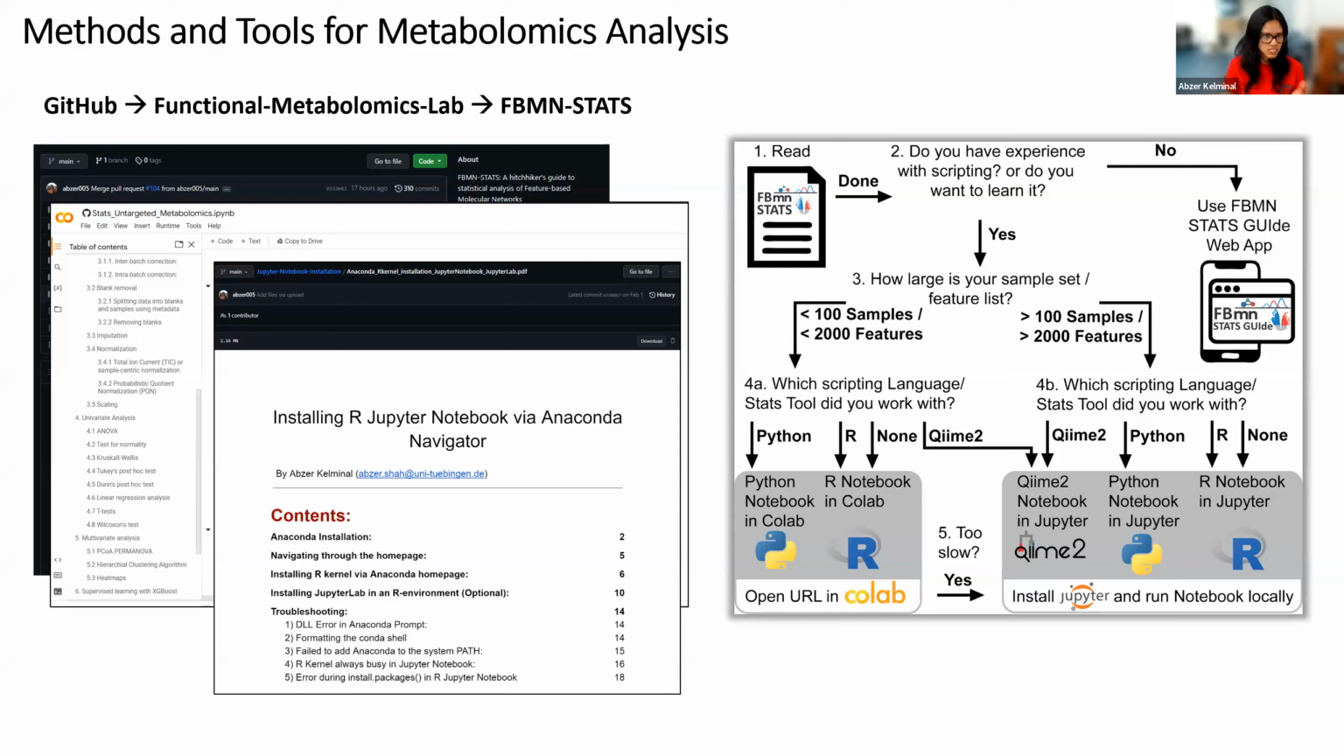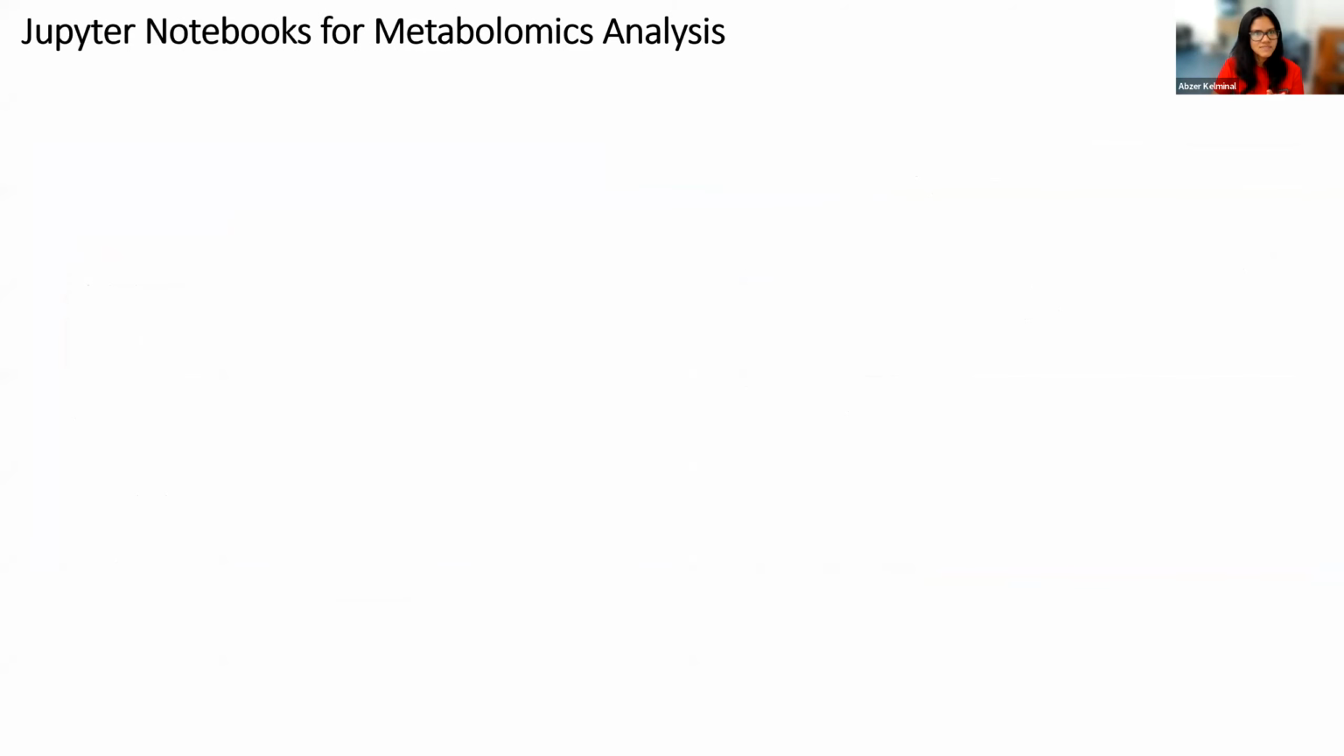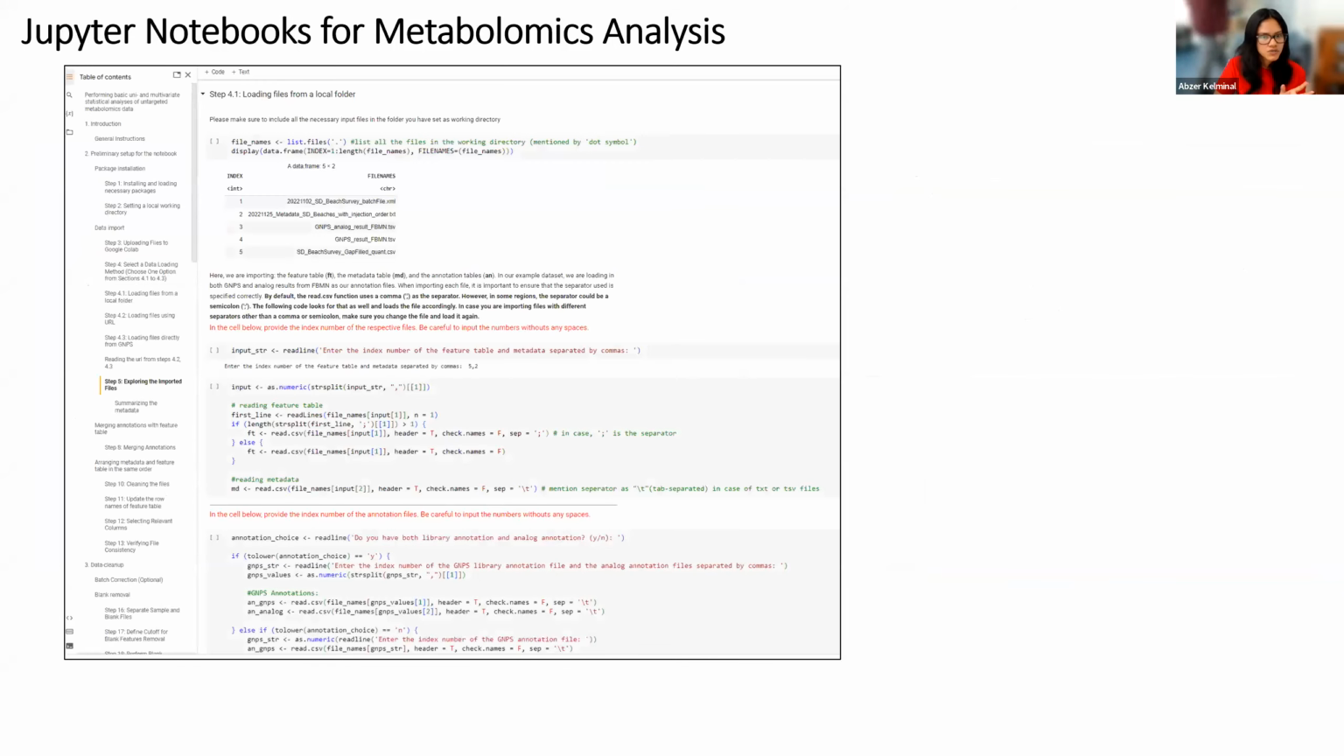And if your data set is large, then it is preferable to install it locally and run it via Jupyter Notebook. And if you do not want to do anything with the scripting language, but just want to go with a GUI version, then you can just go with the FBMN-STATS guide. So I'm not going to show any Jupyter notebooks today, as people would be much more interested to see the GUI, but I just wanted to show some screenshots of the Jupyter notebook.